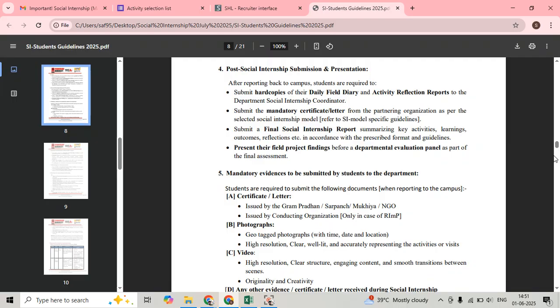Now, in the daily report, you have a geotagged photograph. In the weekly report, one video should be there, and it should be placed in the PDF as the shareable link of the Google Drive on which you have submitted the video. You have to place that video in the Google Drive.